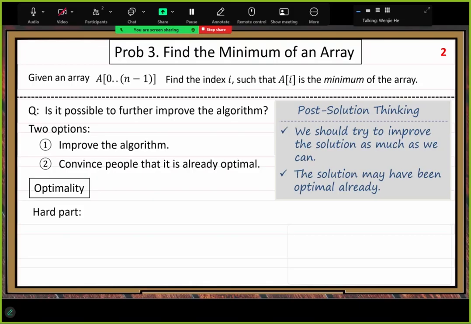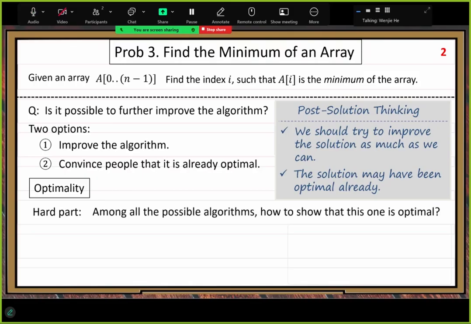All right, so let's look at optimality. Let's understand the harder part about optimality. Here I need to explain why it is hard. Let's try to understand the specific meaning of this optimality. When we say this algorithm is optimal, what's the exact meaning of optimality here?